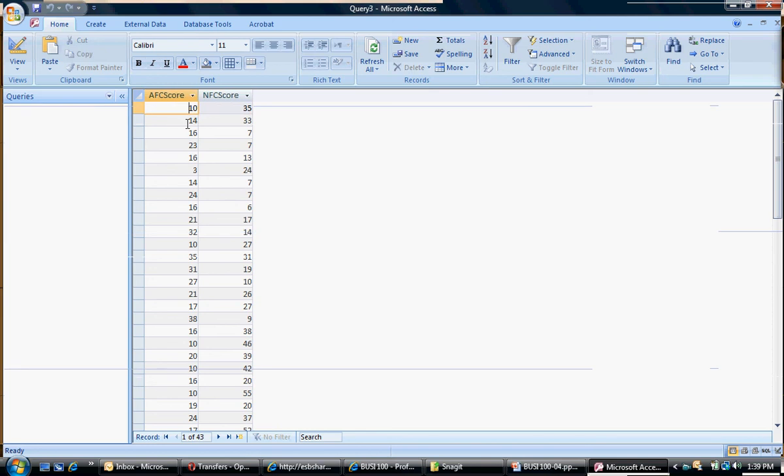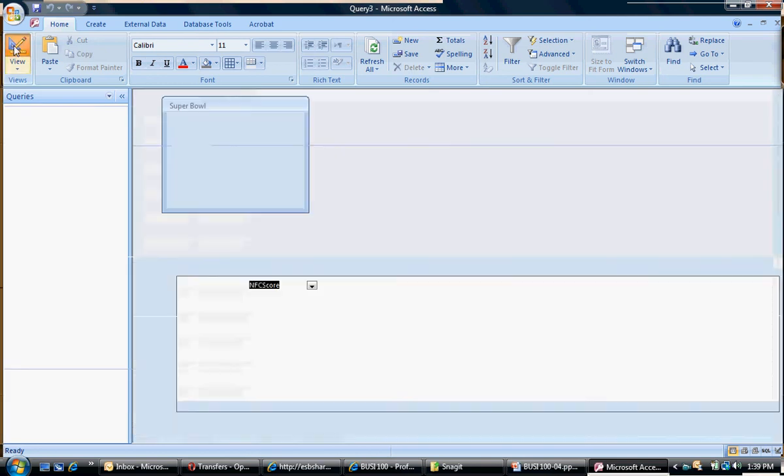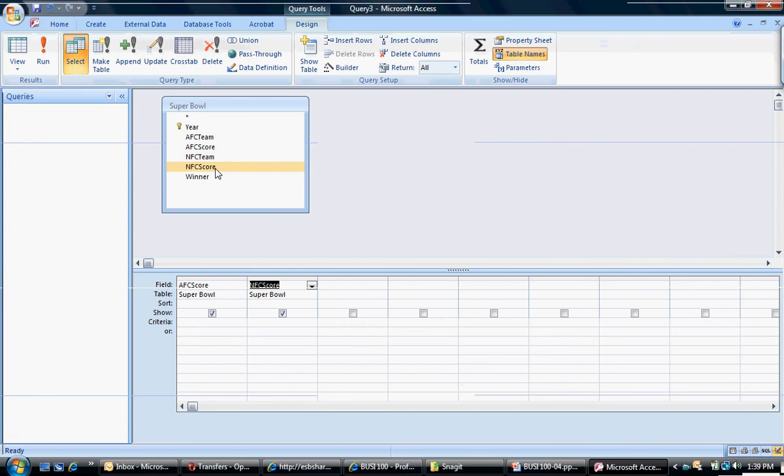In this case, the first row, 10 and 35. Again, I don't care about who had the largest margin of victory or what year it occurred in. I just want to know what it is, what that actual number is. So we have to do a little bit of work to get there.